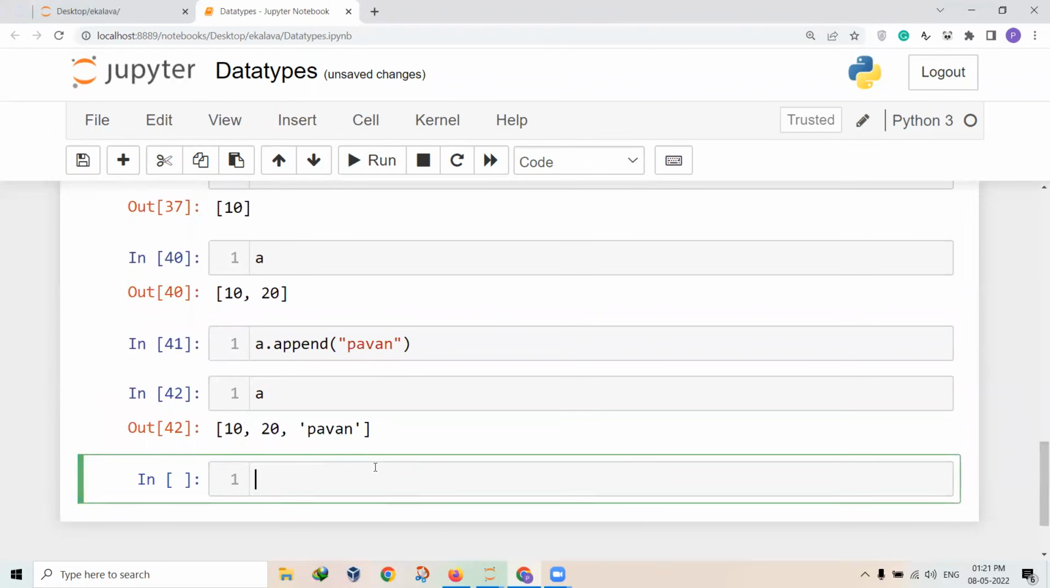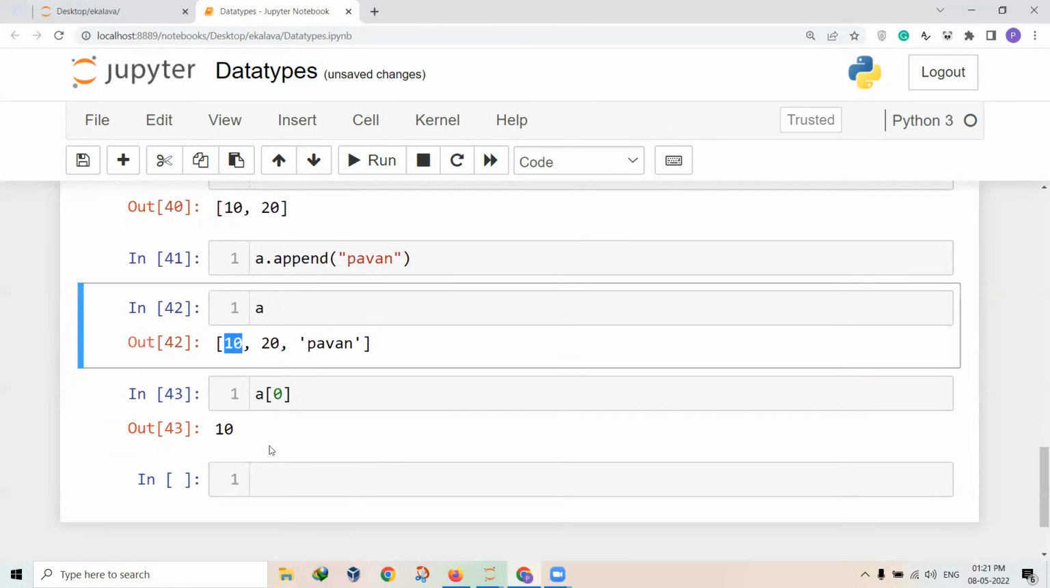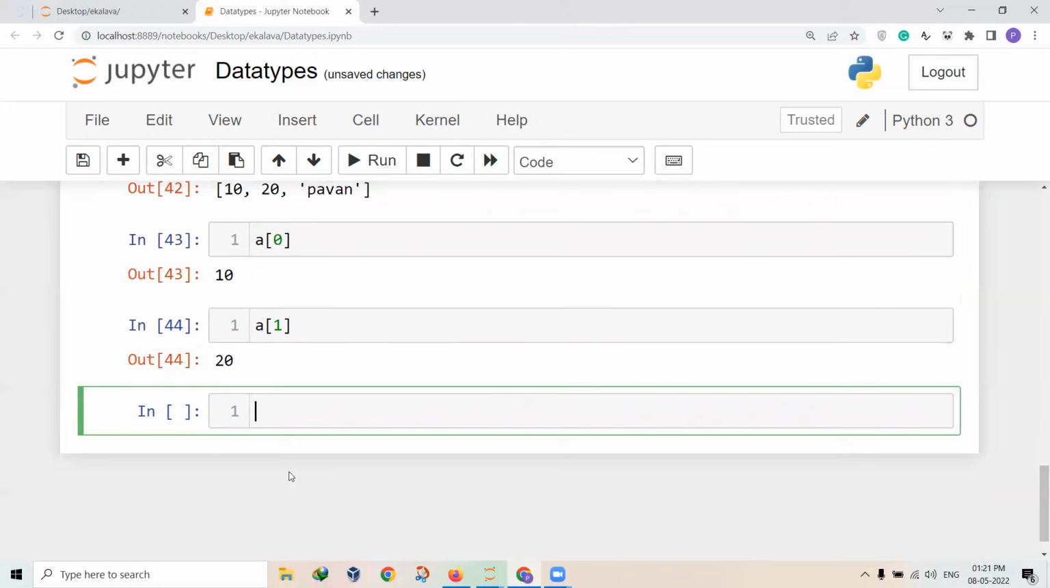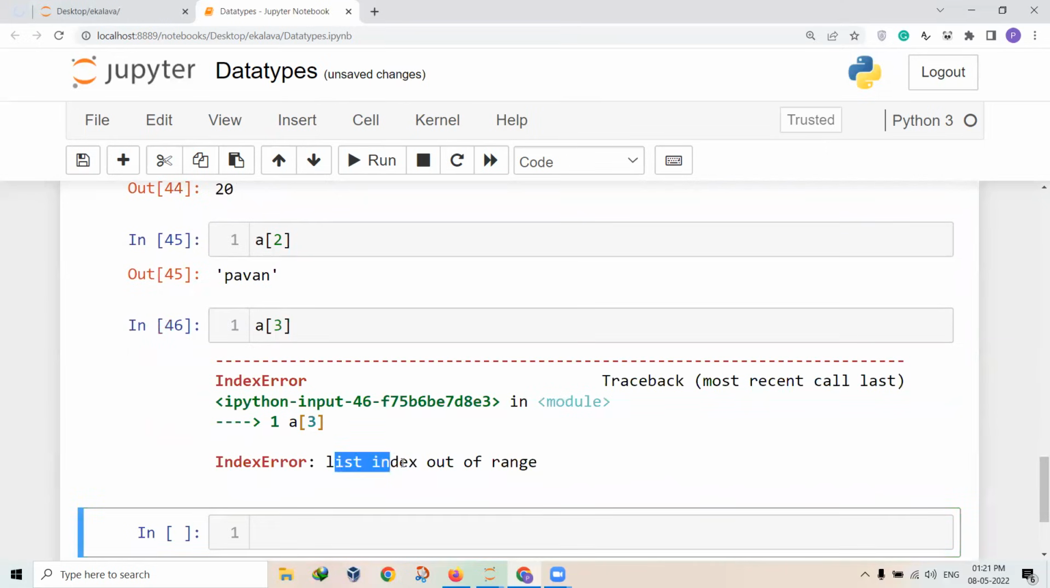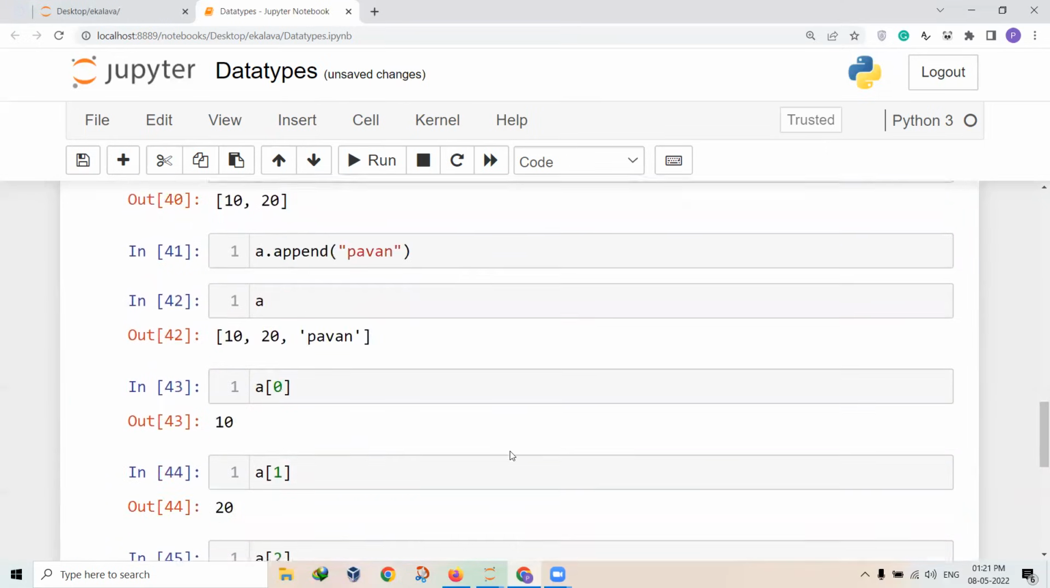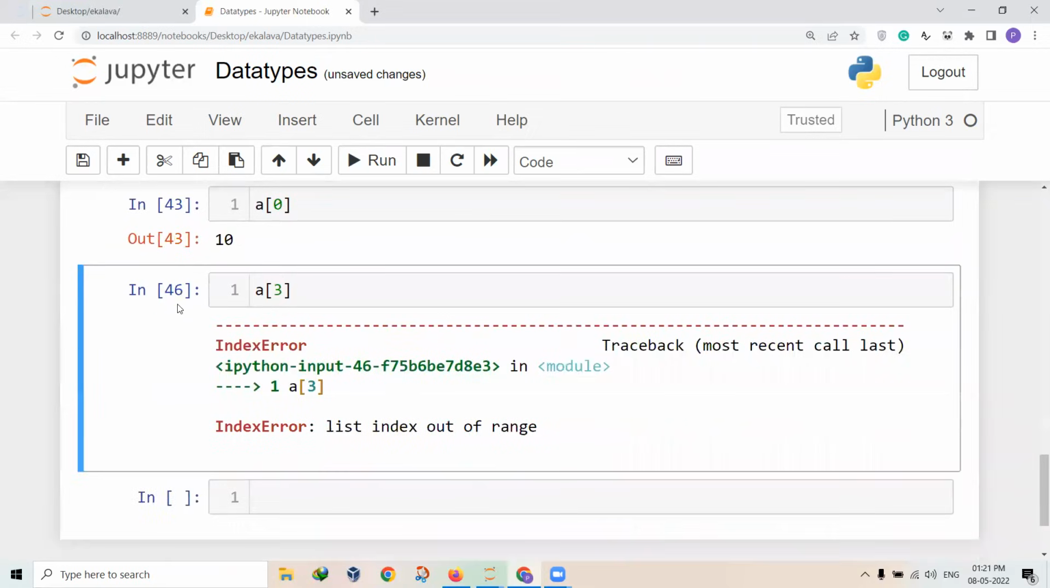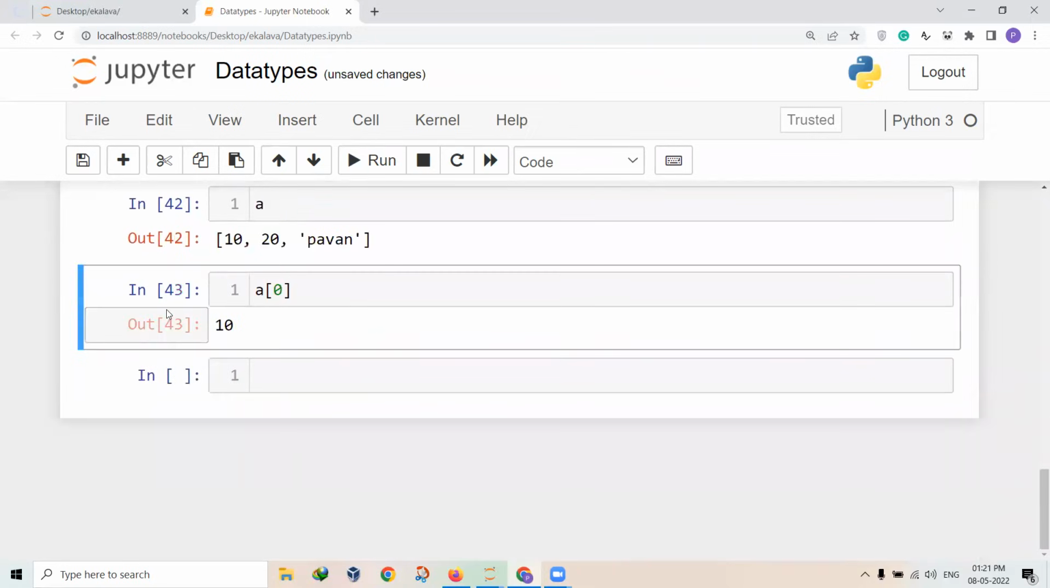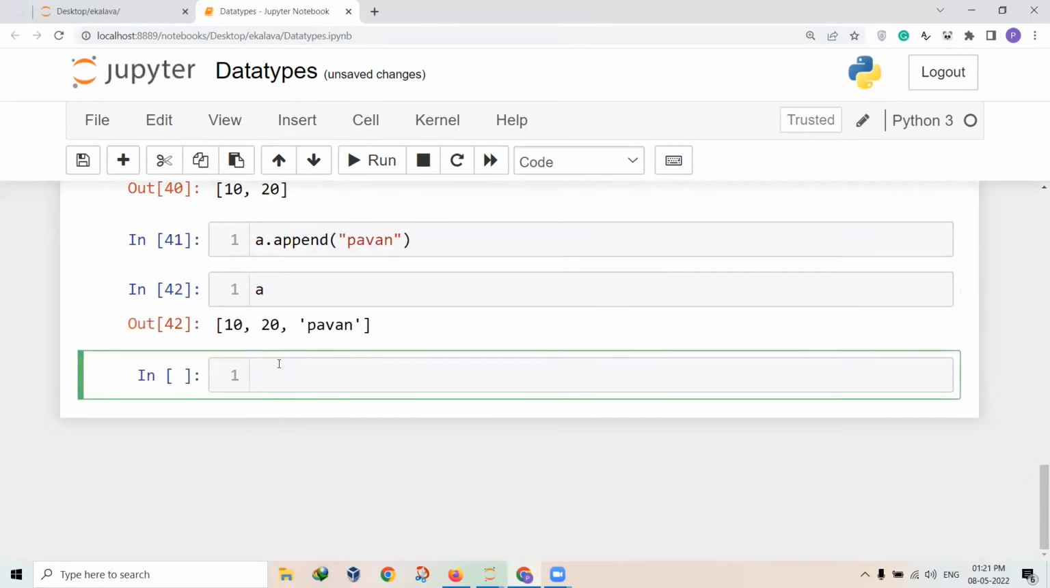What if you want to insert into a particular index? See, before that, how to access a list element? Same like arrays. If you use the index number a of 0, it will print 10. a of 1, same like arrays, it will print 20. a of 2, it will print Pavan. And when you try a of 3, which is not existing, it will say list index out of range. Okay, same like arrays, we are accessing the elements. No change in accessing the list elements. It's the same with index number.